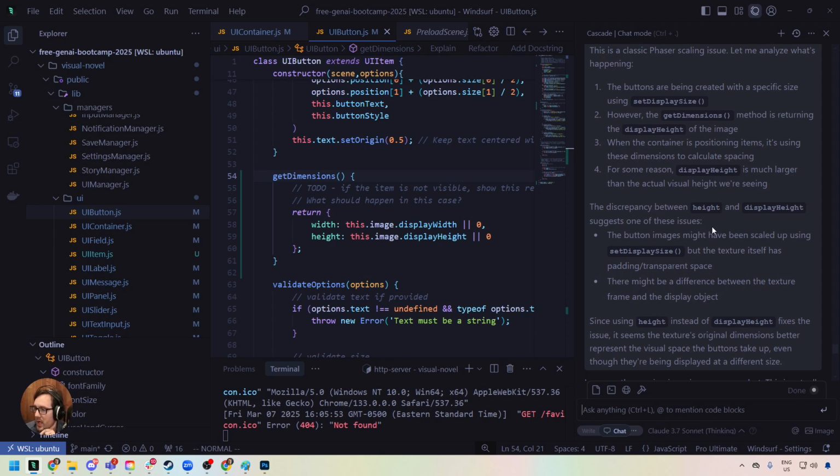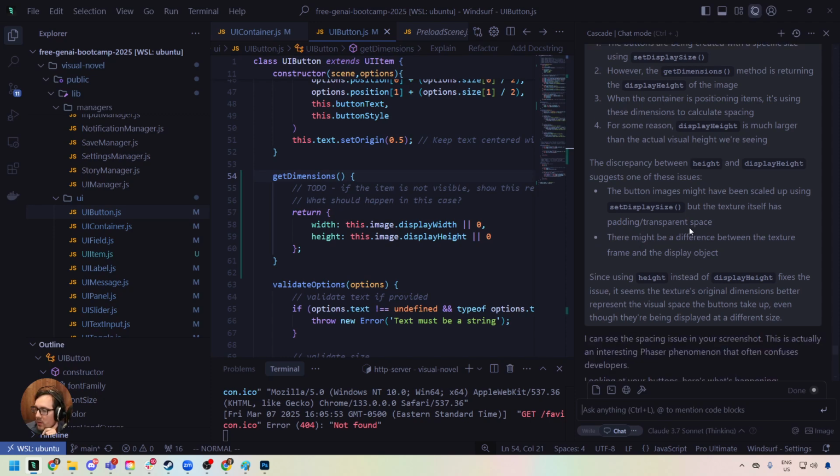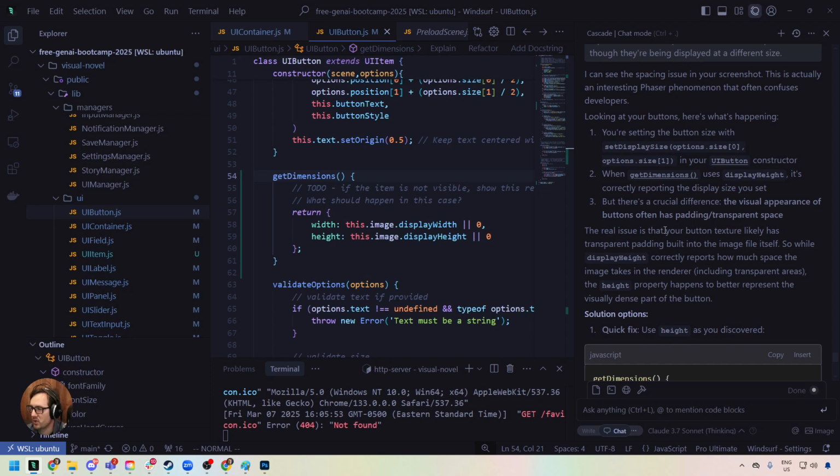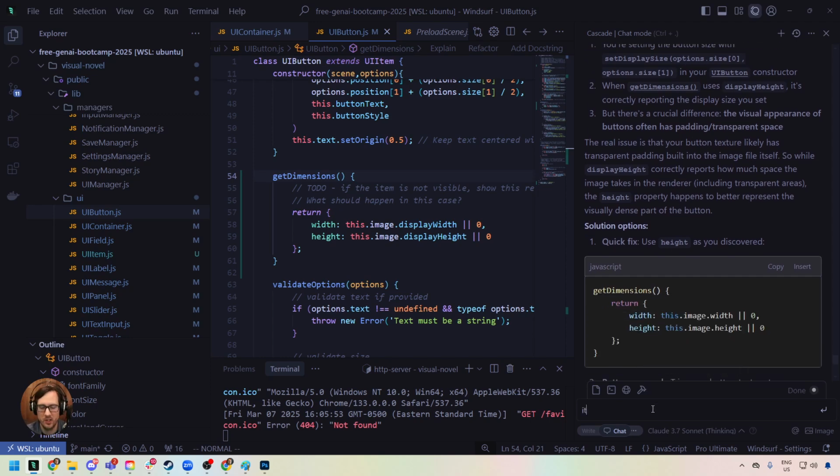The button images might be scaled up using the set display settings, but the texture itself has padding and transparency space. Since using height instead of display height fixes the issue, it seems the texture's original dimensions represents the visual space. The button evens up. I can see the spacing issue in your screenshot. The visual appearance of buttons often has padding and transparency around it. There is none. The real issue is that your button texture likely has transparent. No, it doesn't. It doesn't. I made the button myself. There is no padding.